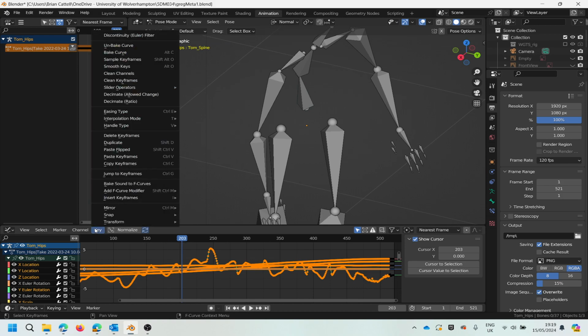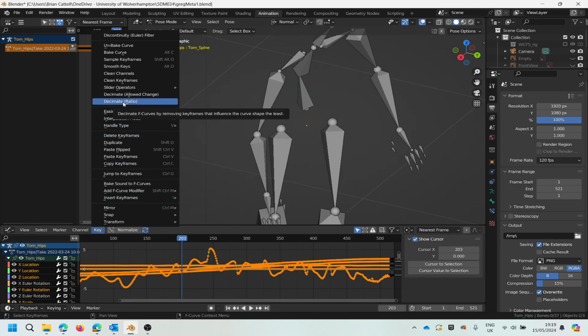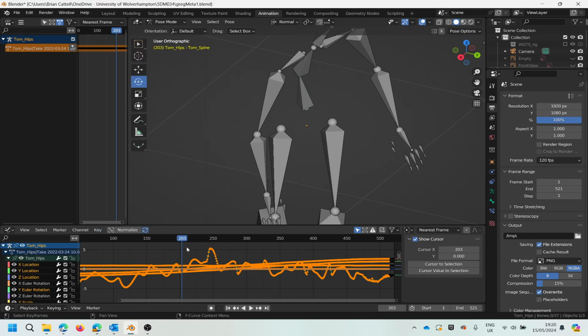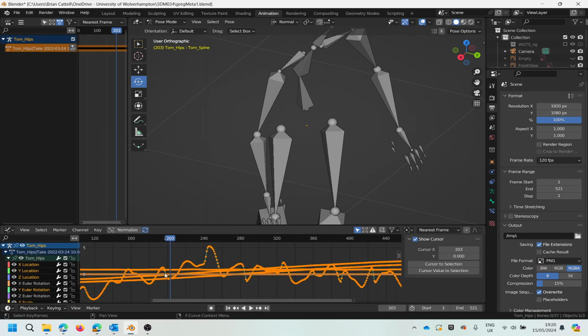So decimation allows you to reduce the amount of keys, which will make it easier to see what's going on. There's two fields. There's an amount of allowed change, and then there's a ratio to influence the curve shape the least. Now we've got a problem, which is there's not really any curves, because curves are frames between keyframes and there aren't any. So all of the frames have keys in.